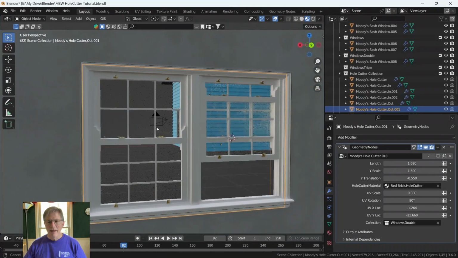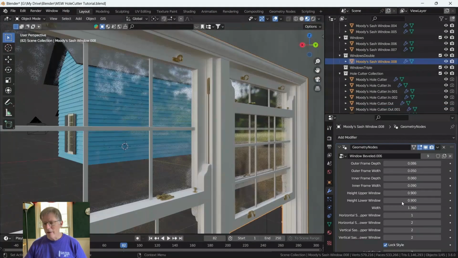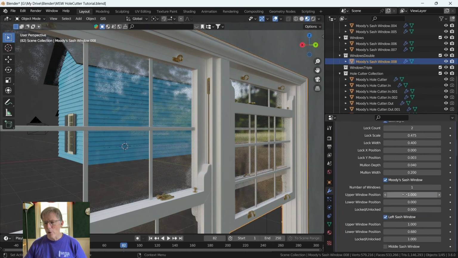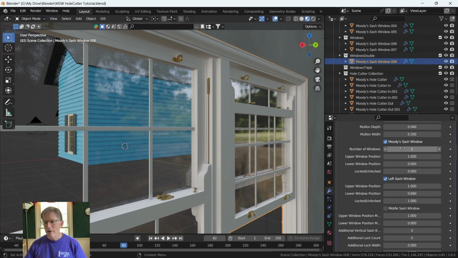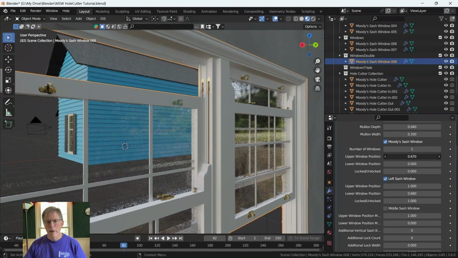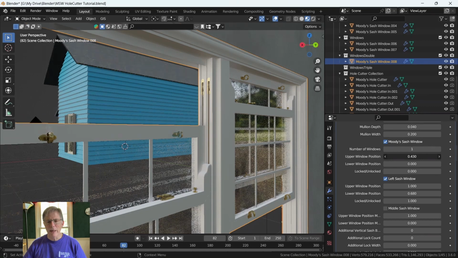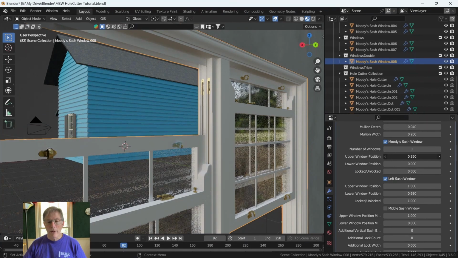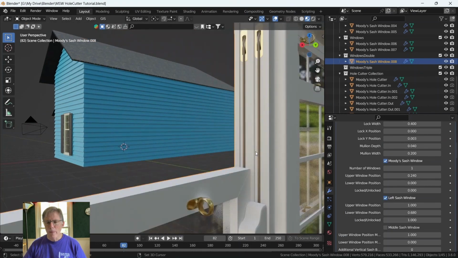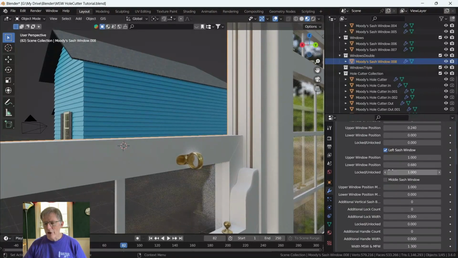This is a nice pulley system. You can have the separate windows open and close. Let's open the upper one. You can see how the pulley system works. I think you could actually see the rope move. Oh, you can change this from rope to chain.